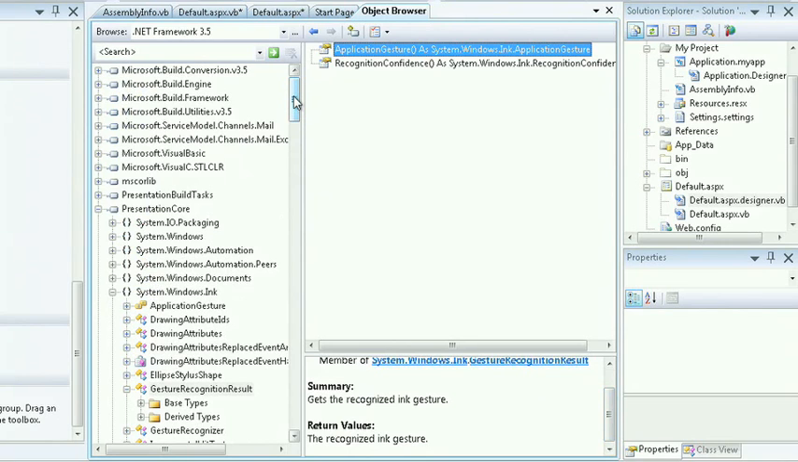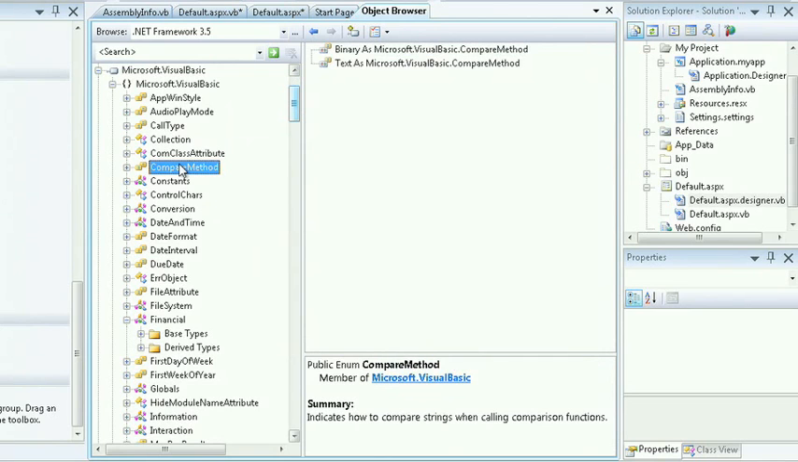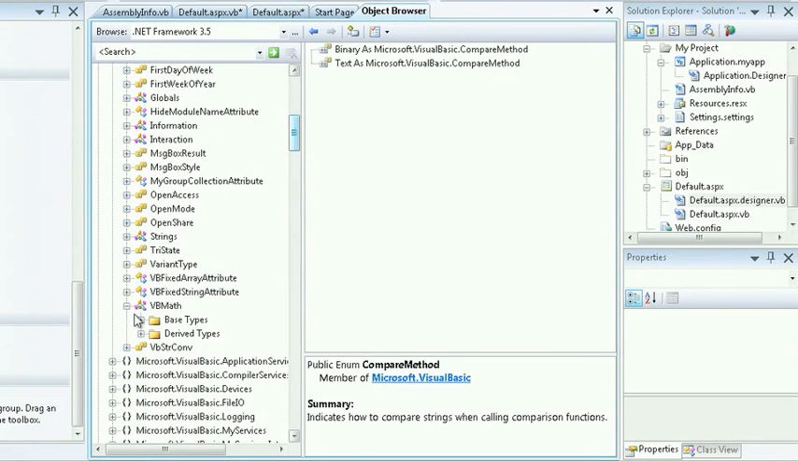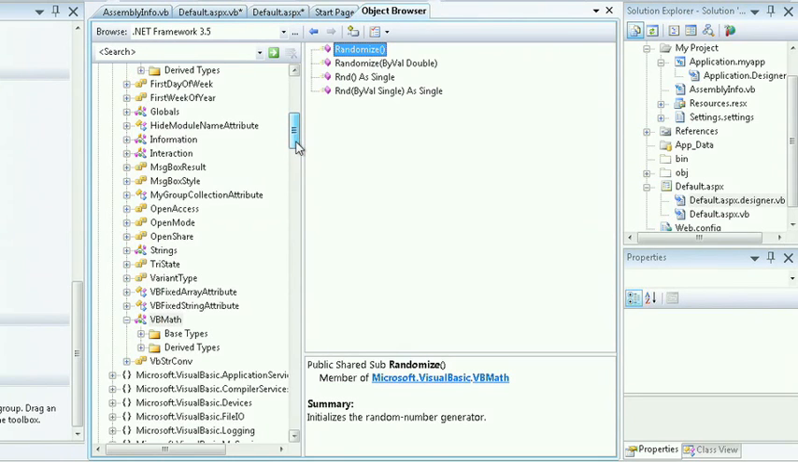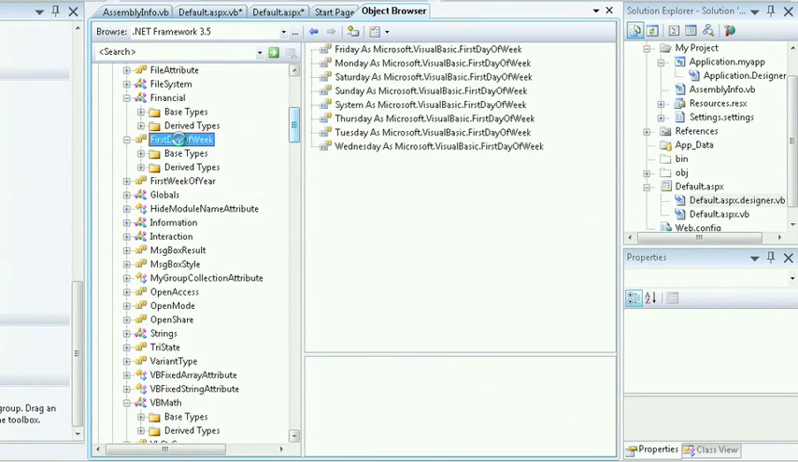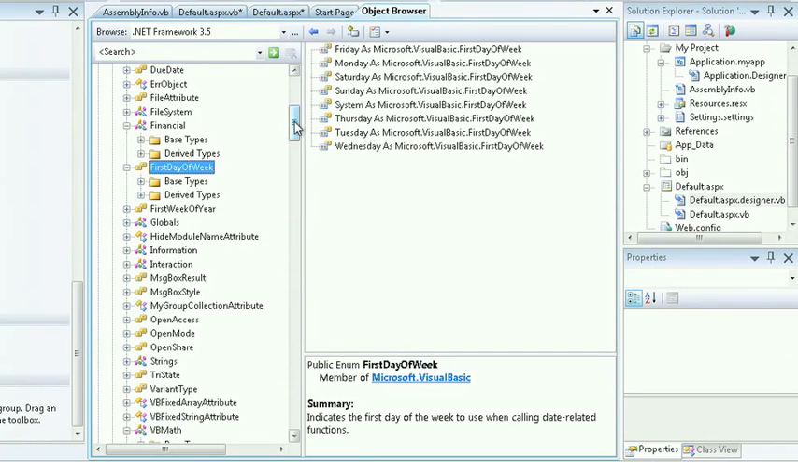Again, the object browser is a great learning tool, not only for working with methods, but also working with enums as well. Let's take a look again at the Visual Basic namespace. The double yellow icons provide you with enumerations. For example, if you scroll down, under VBMath, you'll see a Randomize function. Let's say you want to pass an enumeration to the Randomize function. You can use the enumerations, for example, FirstDayOfWeek, and instead of specifying it directly with hard code, you can use a dynamically coded enumeration to work with the different options that you have available.